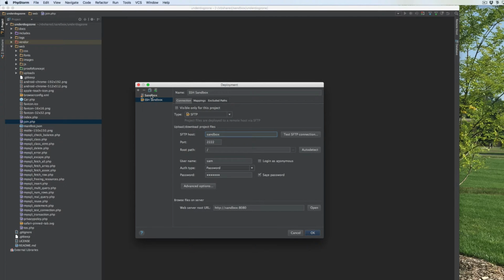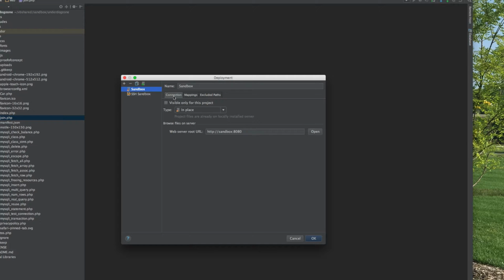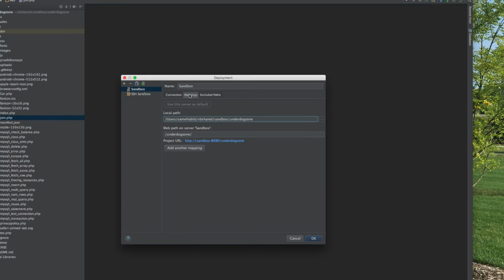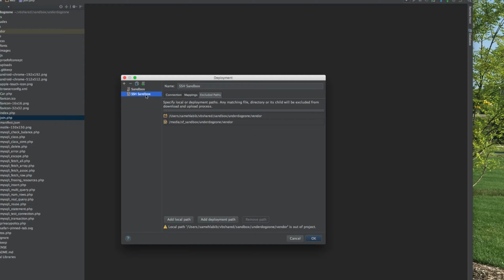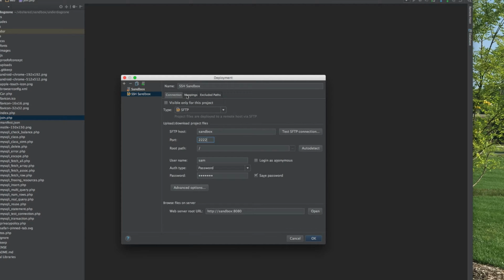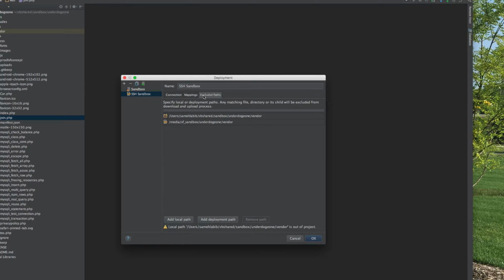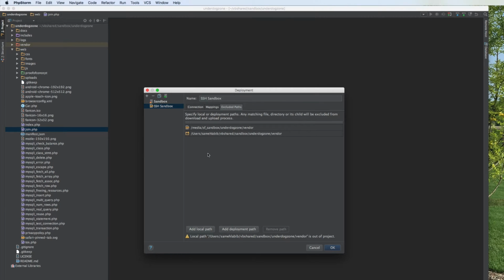Okay, so I'm gonna start with this one. We have the connection tab, the mappings tab, the excluded paths, and then SSH. We have connection, mappings, excluded paths. With these, you have to add separately whether it's local or deployment. And the directory I used was the vendor because I wanted that to be excluded because Composer basically manages that directory. All right, I'm doing this one over again.